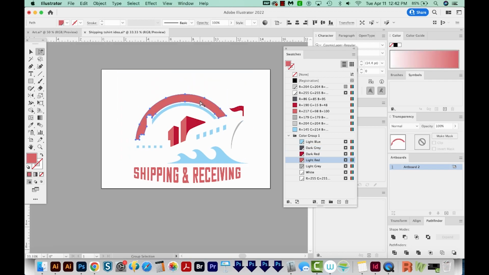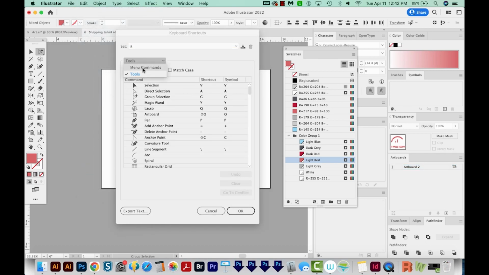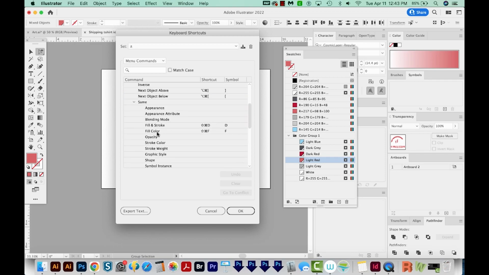Next, I'll choose the light red. And I've actually got keyboard shortcuts set up for this. I use Shift Command F to do Select Same Fill Color. If you want to set up a keyboard shortcut for this, you can go to Edit, Keyboard Shortcuts, and Menu Commands, and then select Same and Fill Color. Click in here and then type the keyboard shortcut you want. Try to find one that's not being used by something else if you are using that often.